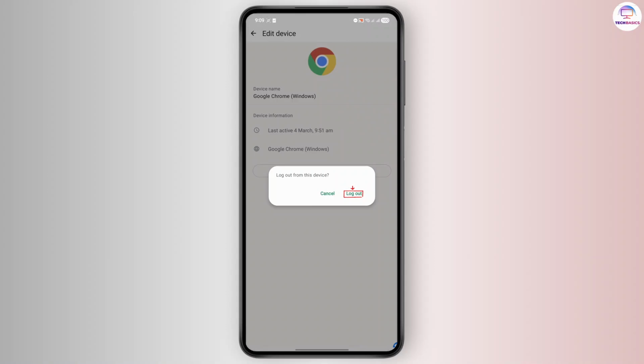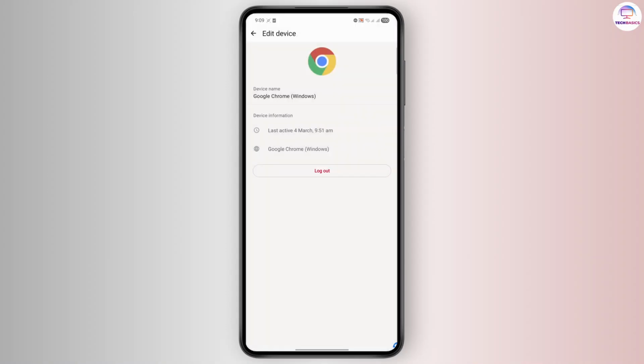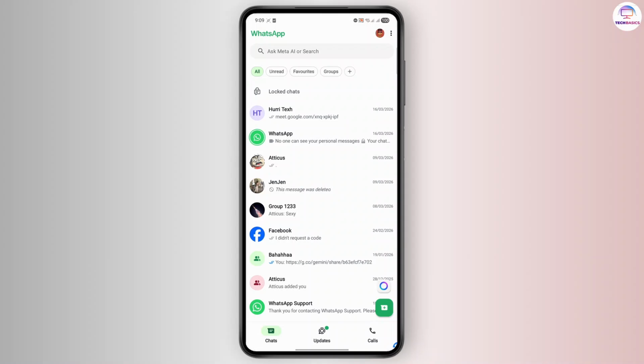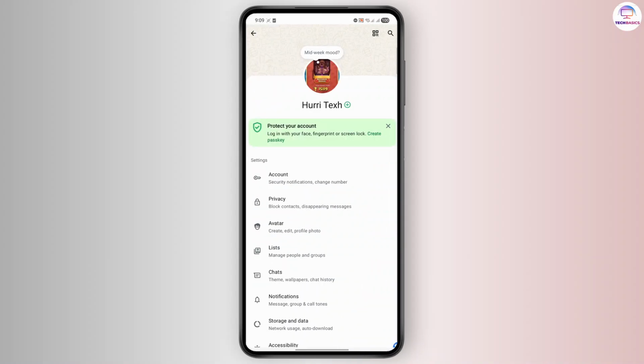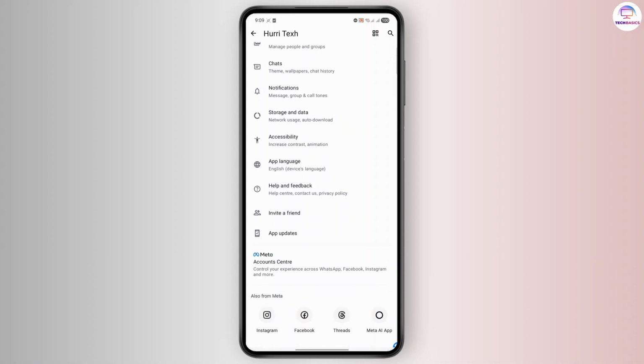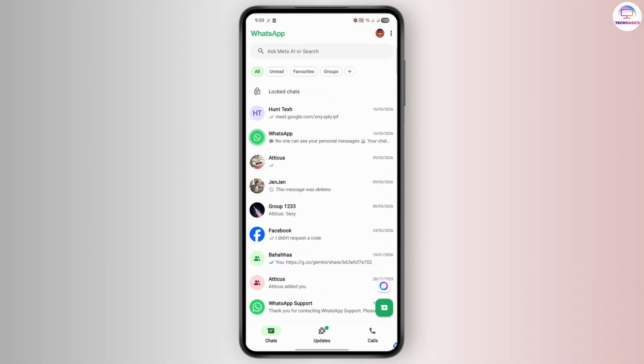From here, repeat the same steps for any other devices you want to remove from the list. Finally, once logged out, those devices will no longer have access to your WhatsApp messages and will be completely removed from your linked devices list.